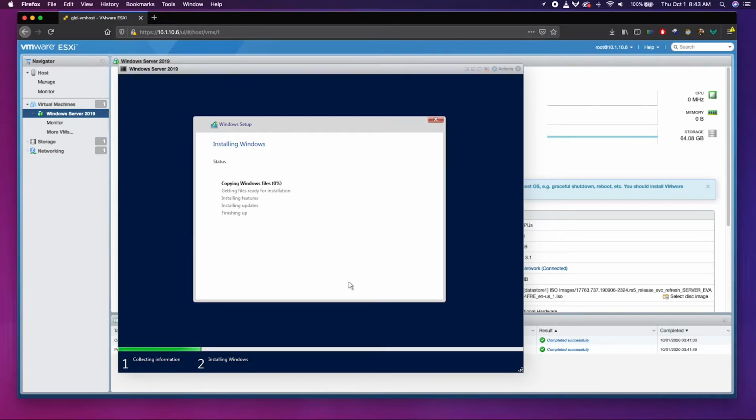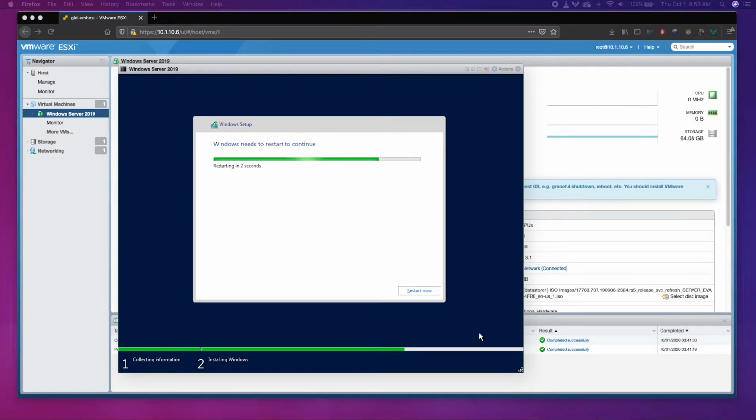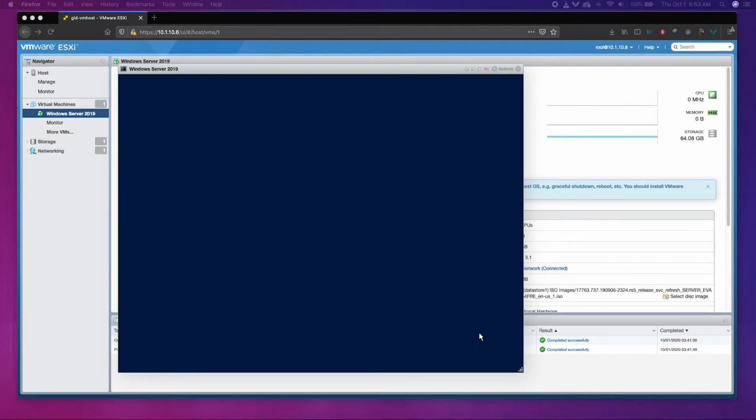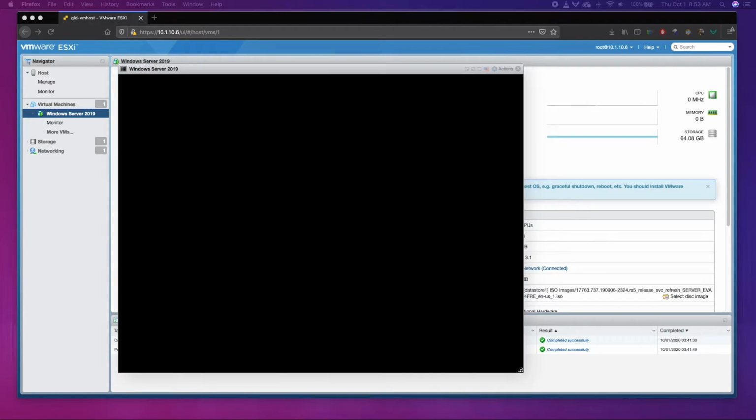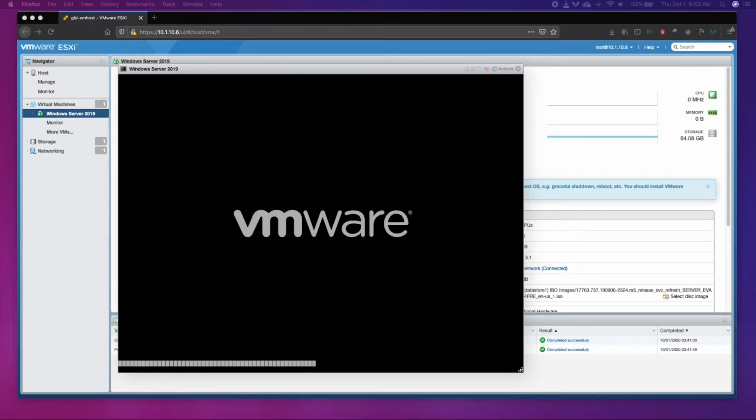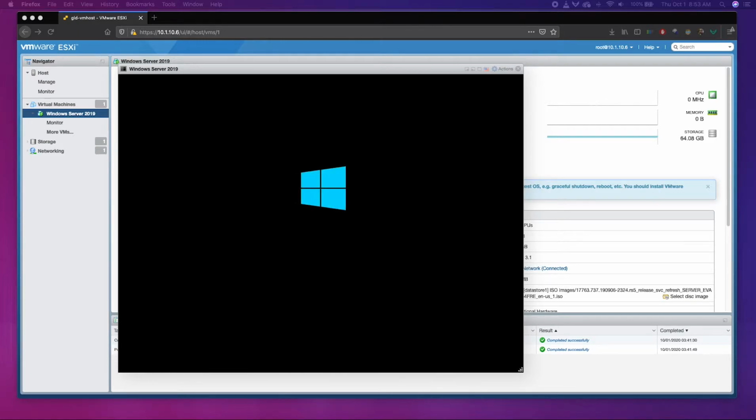I'm going to speed this up quite a bit. It'll take a few minutes. It'll finish up with installing the files, and then it will want to reboot. So if you don't hit the reboot button, it'll do it automatically. And now you see the VM has rebooted and it's coming back into Windows. This will begin finalizing the installation.